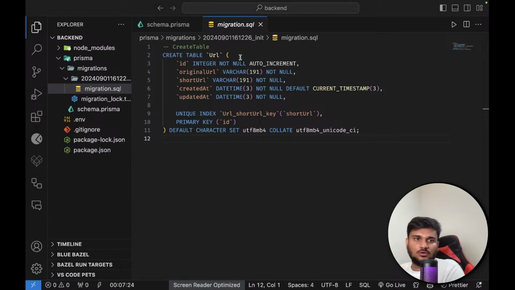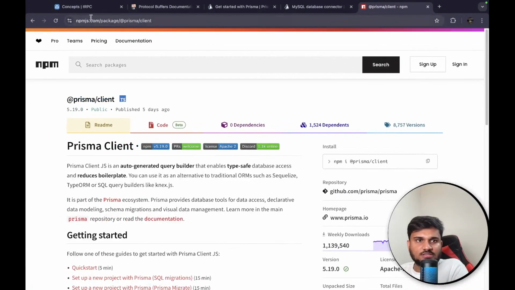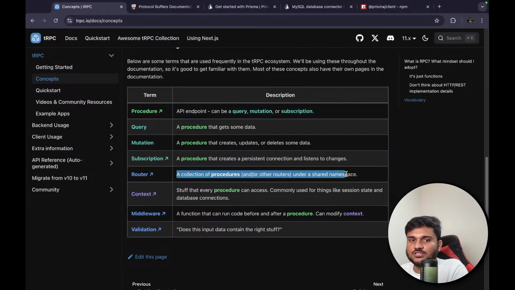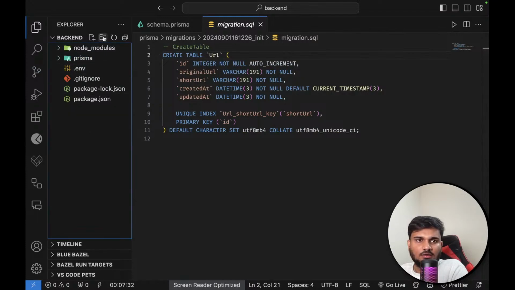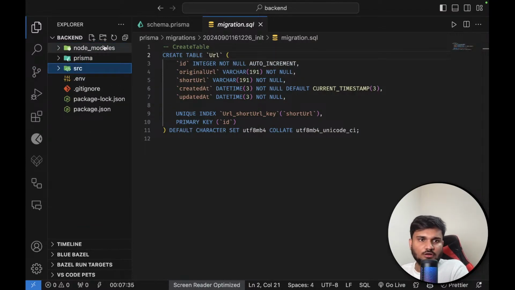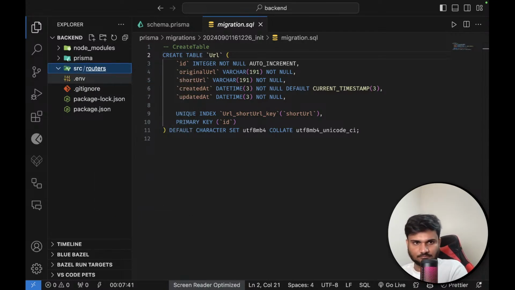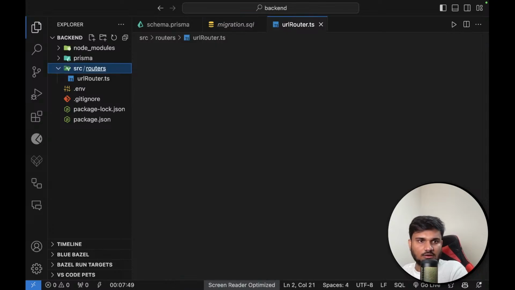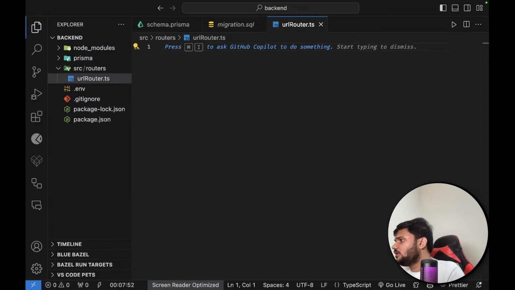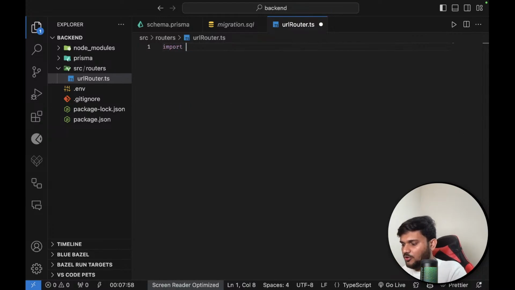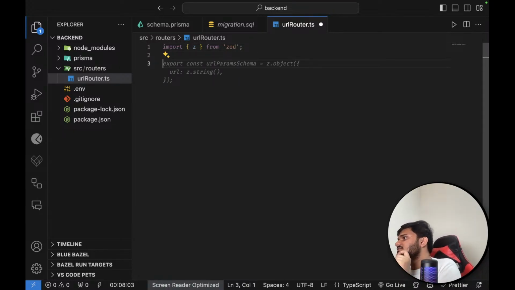No questions? Cool. Now, if you remember, routers were a collection of procedures, right? So how you create this in the project is, let's say you have a source folder. Inside the source folder, you can create a new folder and call it routers. And I can create one router called URL router.ts, a TypeScript file. The first thing I can do is import Z from Zod. And then I can start writing my router.